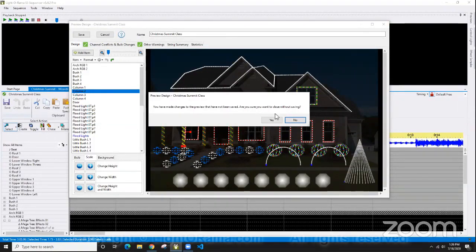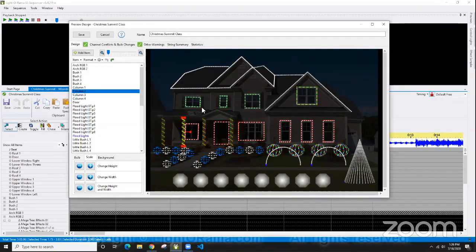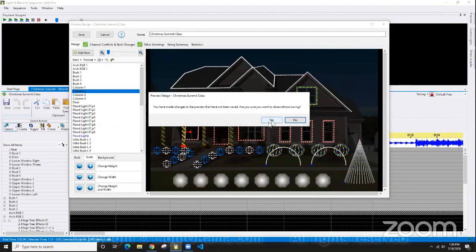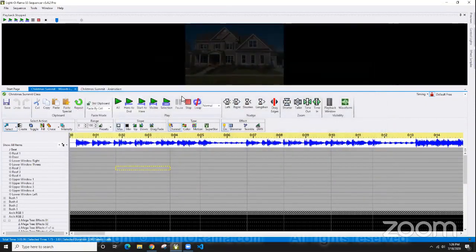All right, yep, here's the box. No, I actually don't want to save any of my changes. We're good. Oh yes, I do want to save without closing. That's where it trips me up.